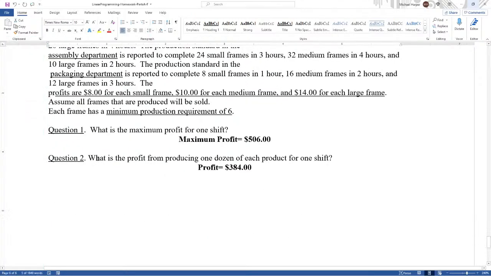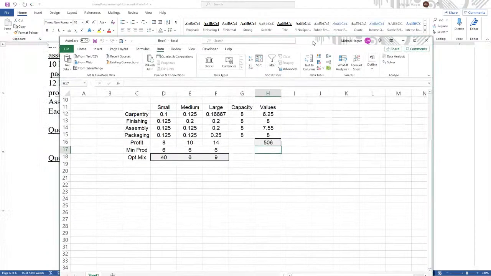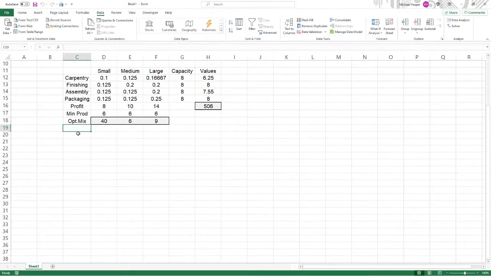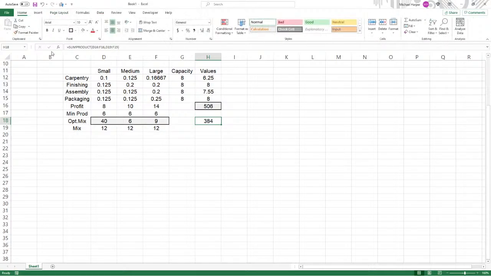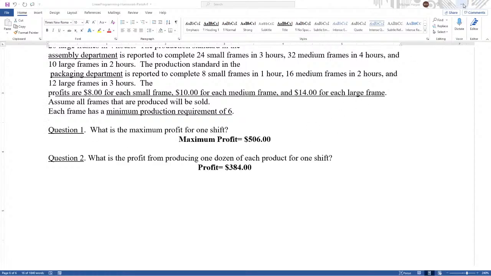What is the profit of producing 1 dozen of each product for 1 shift? Oh, well, that's straightforward. Production mix, 12, 12, 12. And right here, that simply equals the sum product of our profit coefficients here, comma, our production mix. Return 384. Let's box this in and shade it. And sure enough, 384.